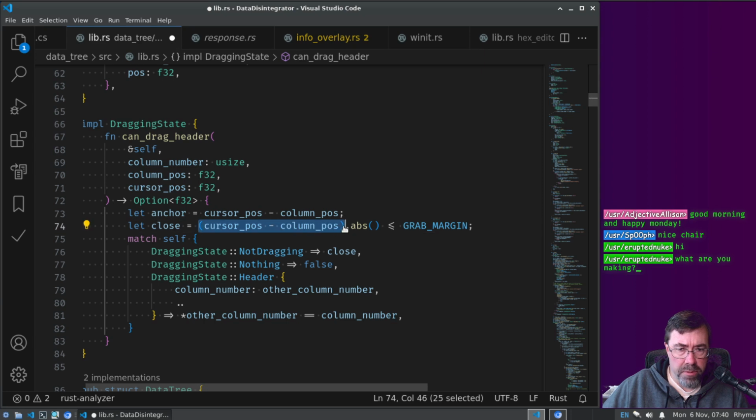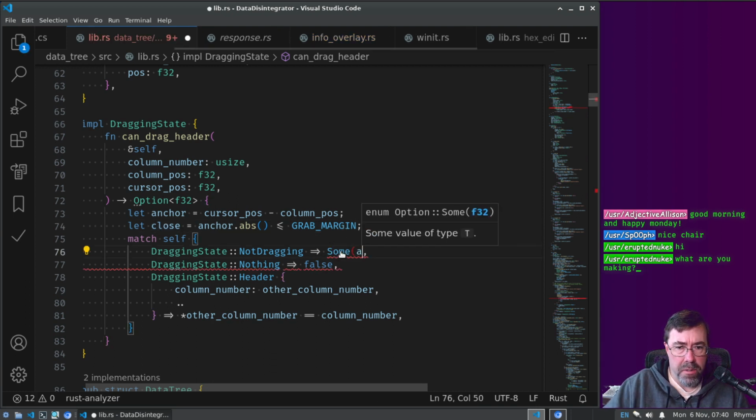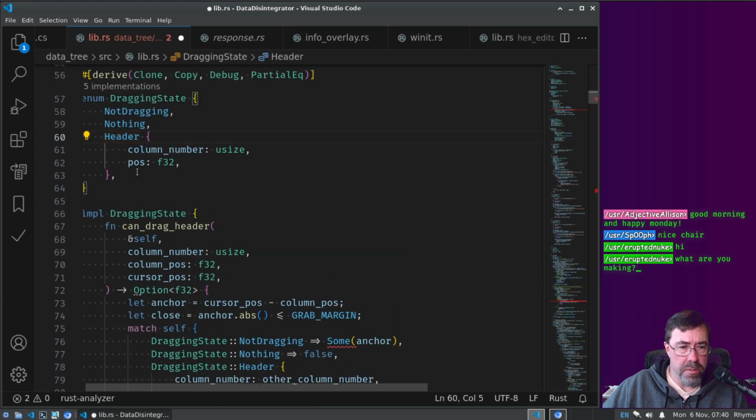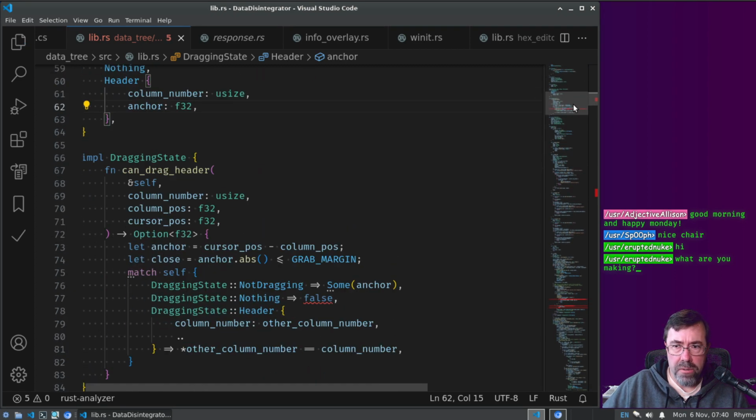And we're close enough if the anchor is within the grab margin. This is going to be some anchor. But if we're already dragging the header, then yeah, I want this as an anchor. That's what I want. I want to use the existing anchor. So this is none. And then this is, I need the anchor.